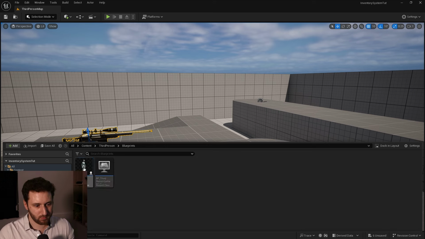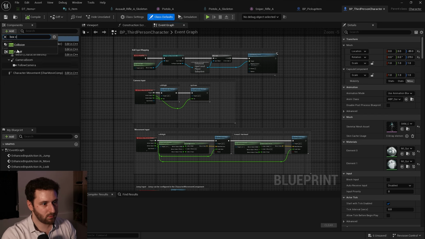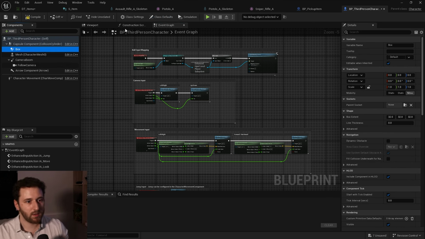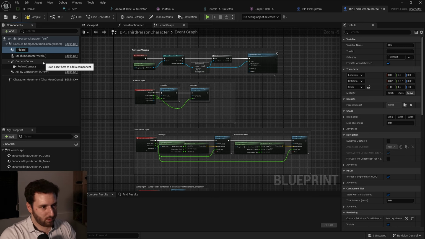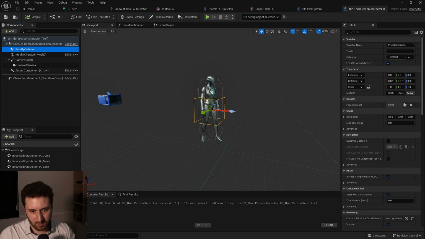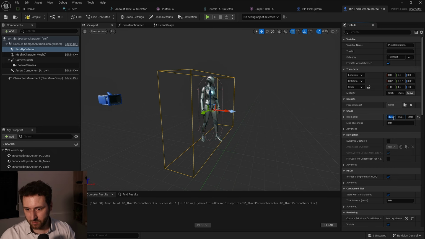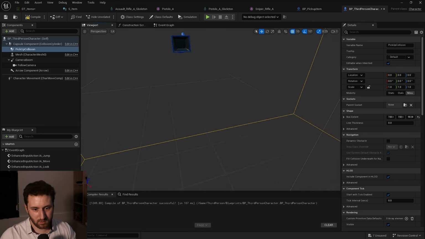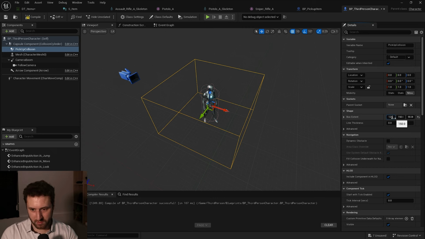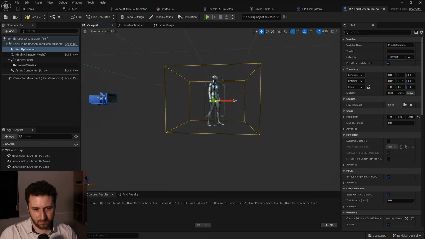So I will go into the first person blueprint, and I will add a box collision, this pickup collision. We'll go into the viewport. We'll just increase the size. I want to be able to pick up stuff that is around the character, so 150, like that, maybe 125. This I will put 90. And that should do it.